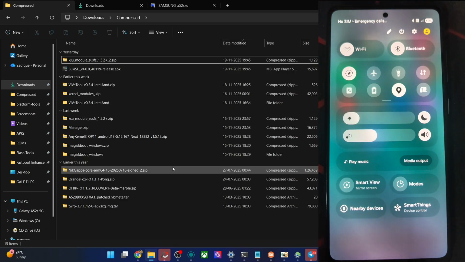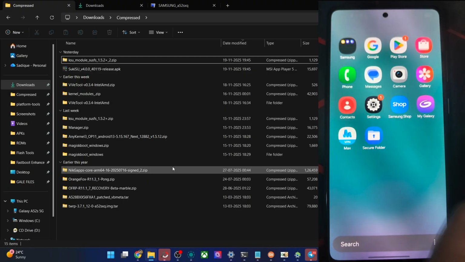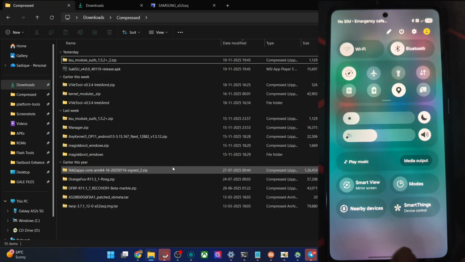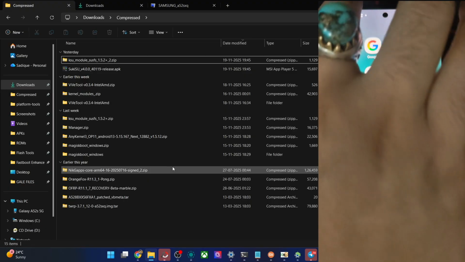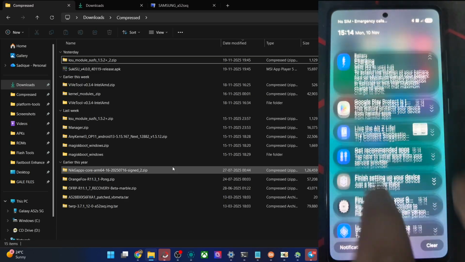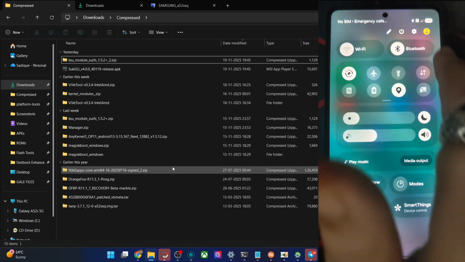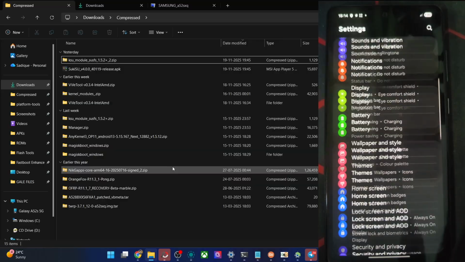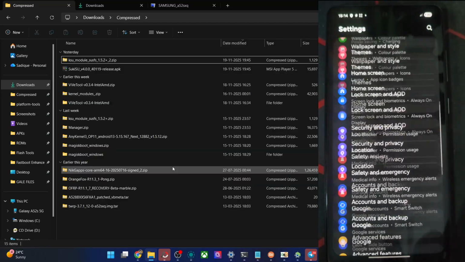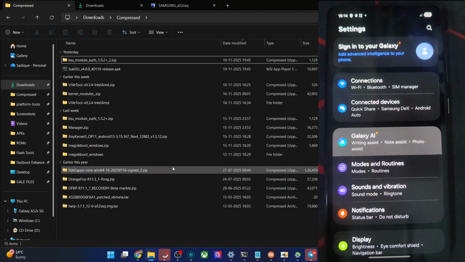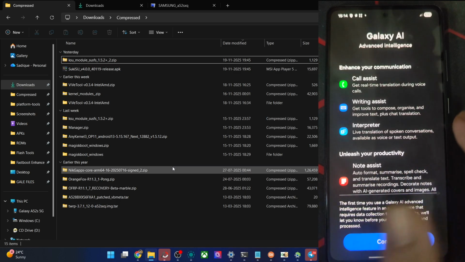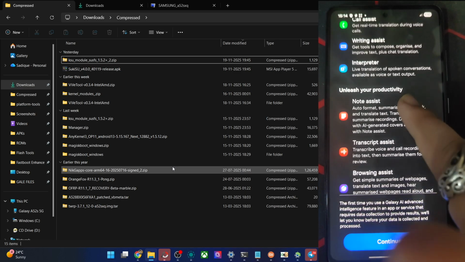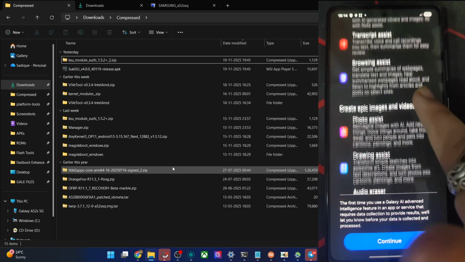You may make separate sections for them. For example, on the right hand side, you will only get the QS tiles. On the left, you will only get the notification, as you could see. Then apart from that, in the settings menu, the UIs are somewhat different. So first off, let's see the Galaxy AI. And you could see the call assist, writing assist, interpreter, Note Assist, Transcript Assist, Browsing Assist, Photo Assist.